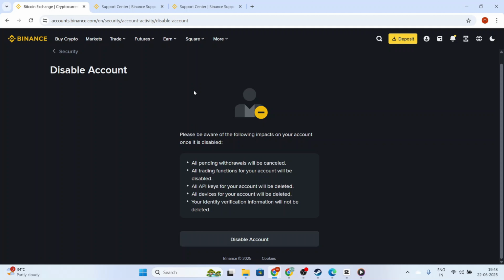And there you have it. With these steps, you're now equipped with everything you need to delete an unverified Binance account.